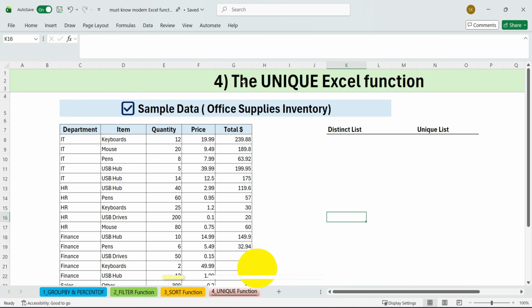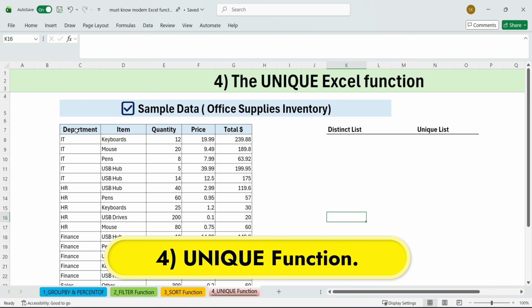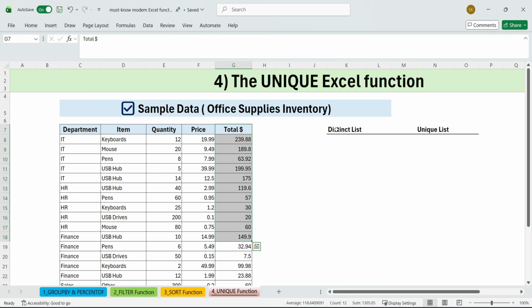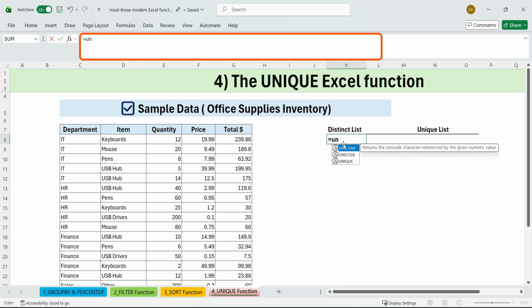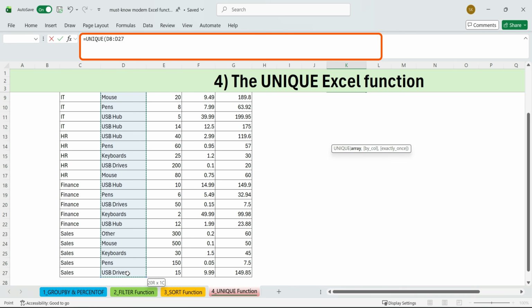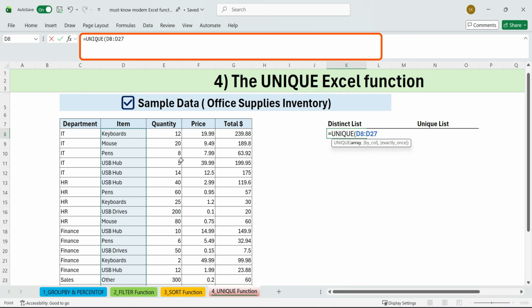Next, the unique function. The unique function instantly cleans up your data by removing duplicates or extracting a distinct list of values. Super useful for things like data validation. For example, here we want a list of all distinct items. We just select the range, close the parentheses, and Excel spills the clean list automatically.